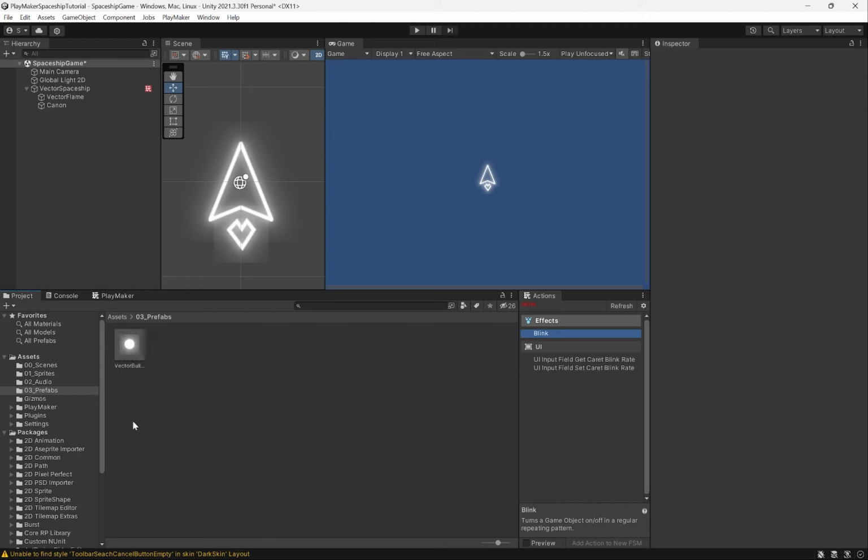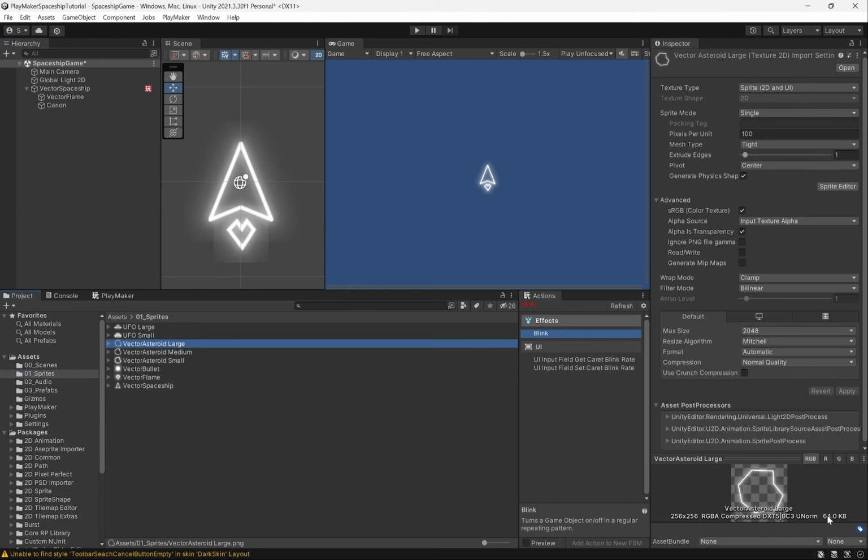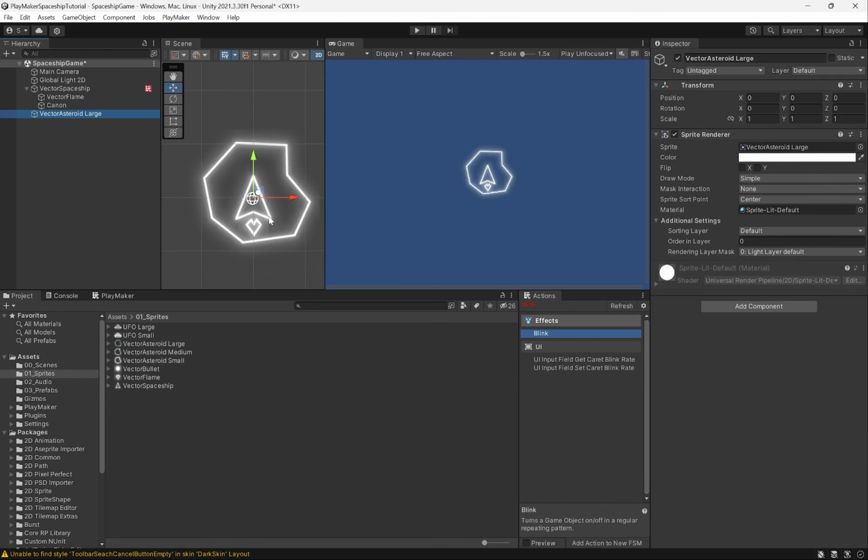I'm going to go over to project, go to my sprites, and let's start with the large one, because we want to take the large one, shoot it, and then break it into smaller pieces. So I'm going to drag and drop this large one in here. You can see large is just bigger than our ship, and then medium gets a little smaller, and then small is about the size of our ship. Just so you could see those sizes.